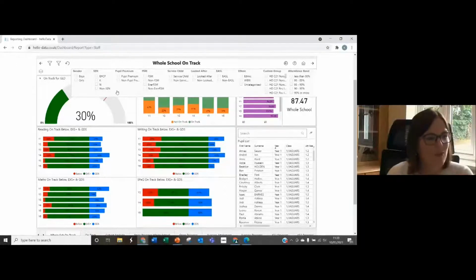Okay, so what we've got here is the ability to filter the dashboard by key groups. We've got gender, SEN, pupil premium, we've got ethnicity.